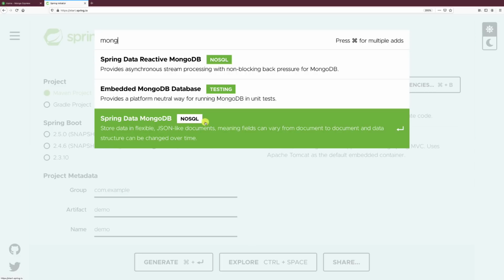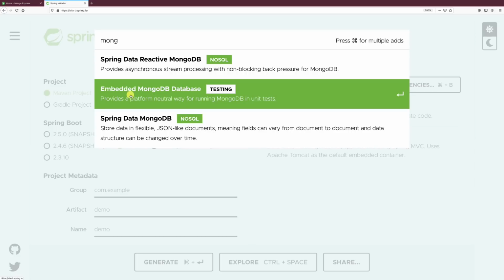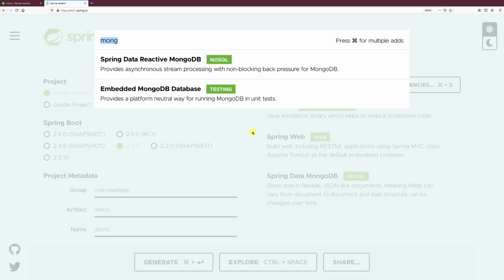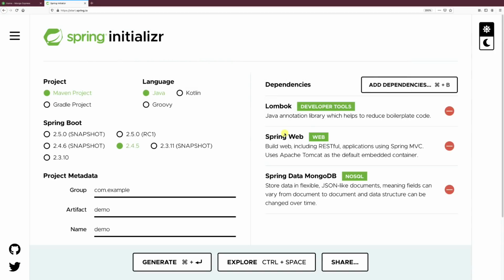Here, you can see we can also have an embedded Mongo database, but we don't need this because we're going to use Docker, and you'll see this in a second, how everything will be connected and storing documents. So this is mainly for testing purposes. Here I'm just going to select this, and if I come out of this, escape, there we go. So we have Lombok, Spring Web, and Spring Data MongoDB.